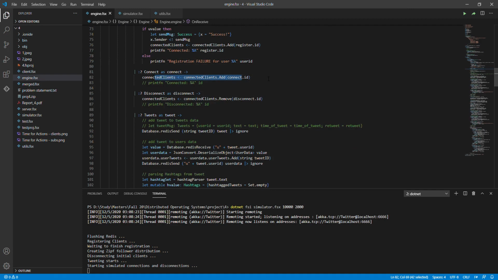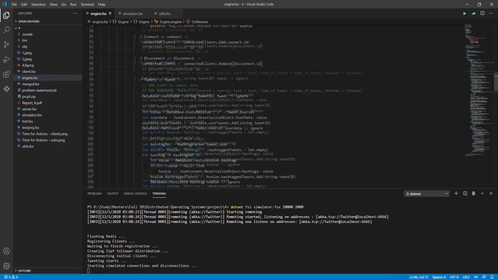When it receives a connect from the client, it adds it to the connected clients list. So this list is important because when a user tweets, it needs to send the tweet to all of its followers, all of the connected followers at that time. So we check from this connected clients list whether the client is connected and then send it to the client. And same for disconnected, we just remove it from the connected clients list.